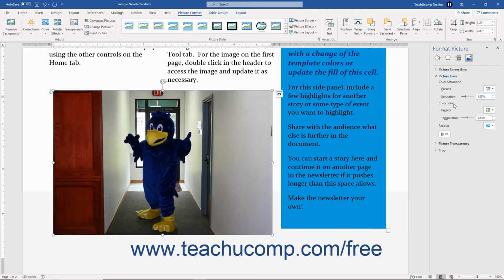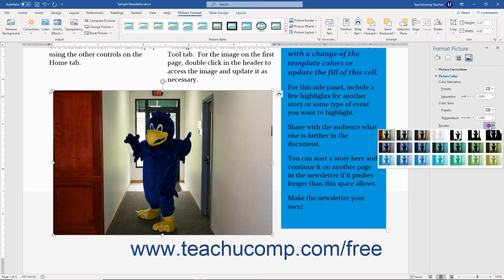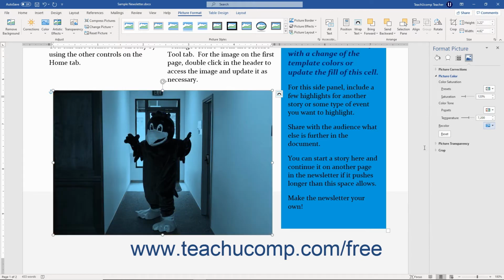In the Color Tone section, you can select a preset color tone to apply from the Presets drop-down. You can also select a custom temperature value by using the adjacent slider or by entering a value into the temperature spinner box. In the Recolor section, you can use the Presets drop-down to select a color to apply to the image. If needed, you can click the Reset button to reset changes made to the selected picture.